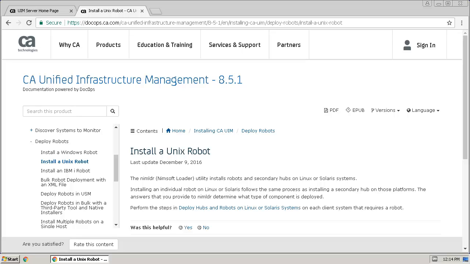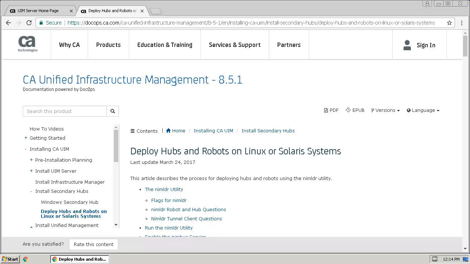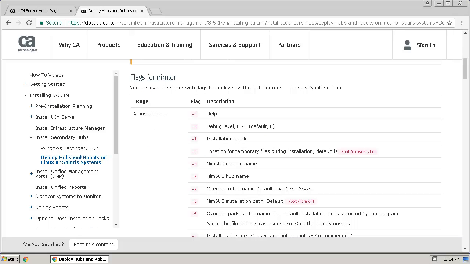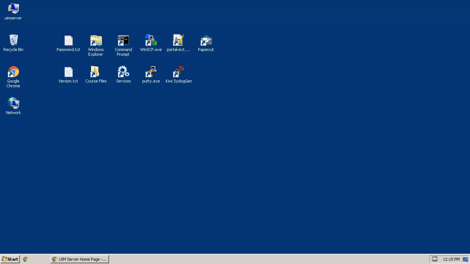The process for installing an individual robot on Linux is the same as installing a secondary hub on that platform. We'll use the available link to examine the documented process for that task. We will also access information on NIMSOFT loader flag settings using the associated link. Reviewing the flag settings, we see that the default flag settings will satisfy our requirements. So now we will open a PuTTY session with the Linux host. This is a clean Linux host with no prior CA UIM installation.